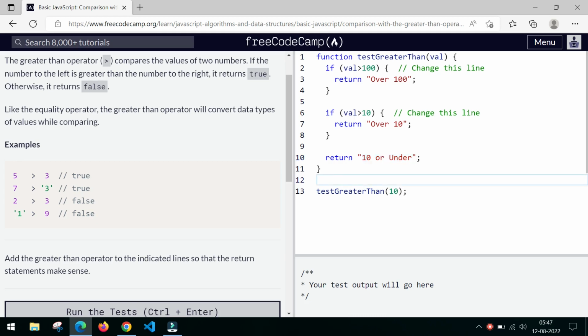In the function which is called here, the value given is 10. Obviously 10 is not greater than 100, so it will be false, and also 10 is not greater than 10, so this also will be false. So finally 10 or under will be displayed. Press Ctrl Enter.